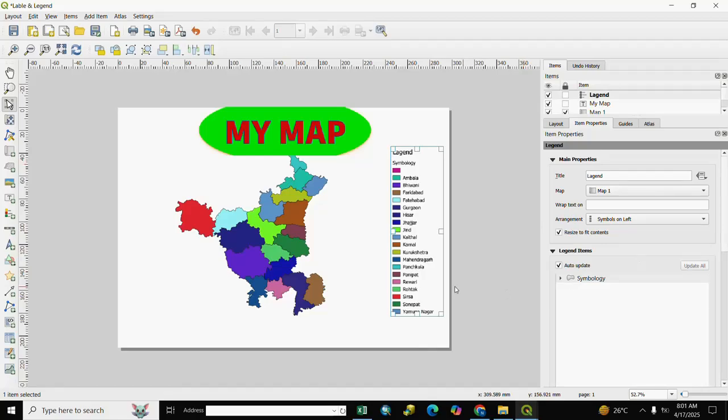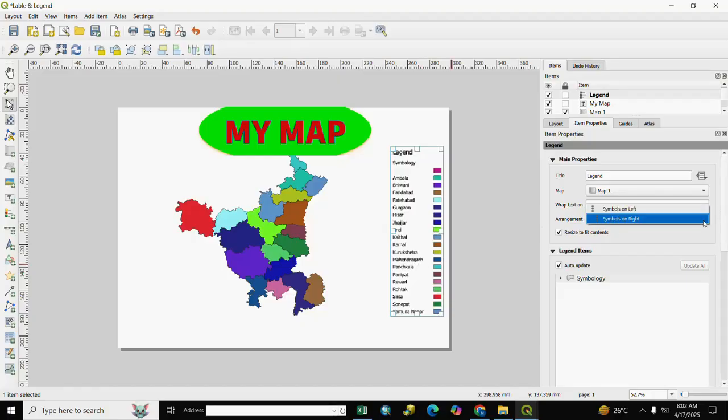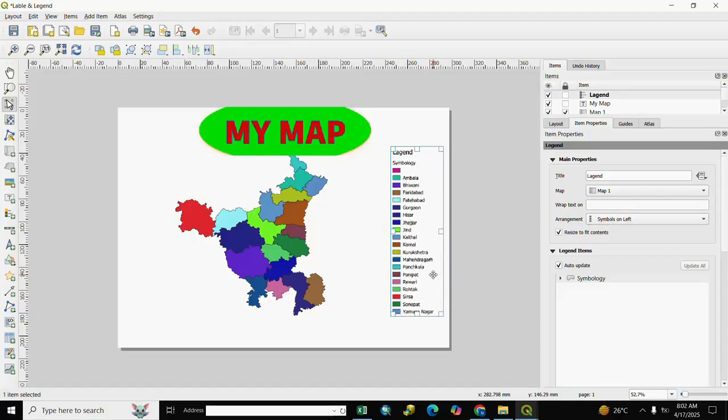If you want to change alignment, you select symbology left or symbology right. Our symbology changes and we select symbology left, which is good. We select left. Our label and legend process is successfully complete.